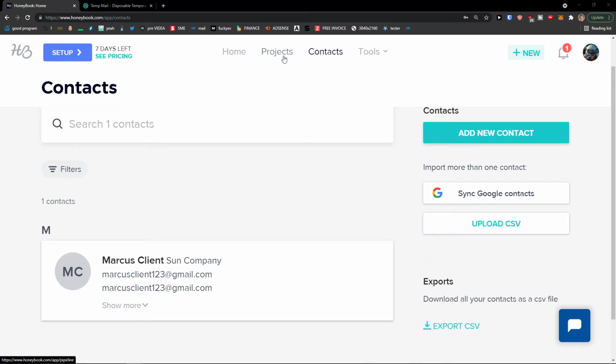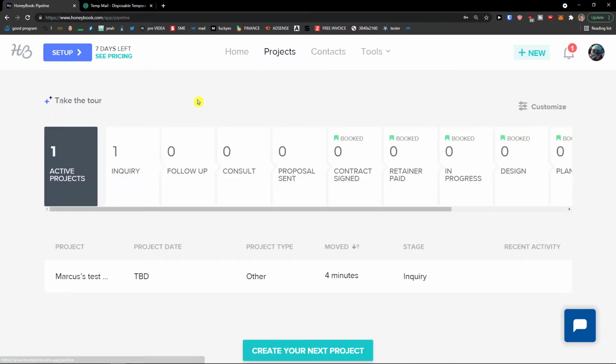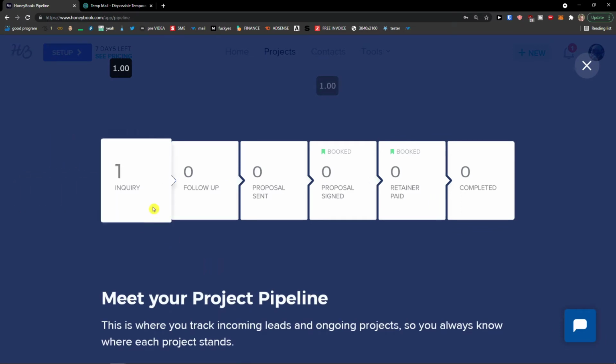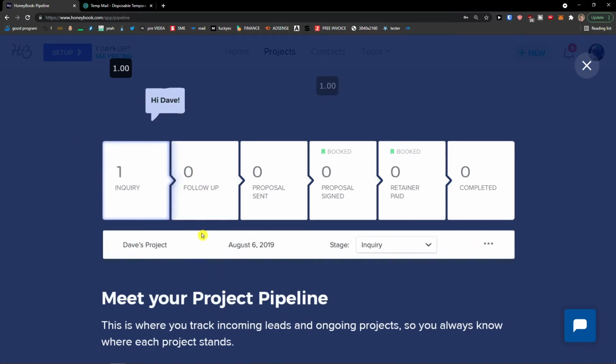So now, next to the contacts, I'm going to click project. And on the right side, you would see first thing first, customize. You can also take the tour if you want. The project pipeline: inquiry, then we will have follow-up, which is going to be proposal sent. Pretty straightforward how it works. And completed.